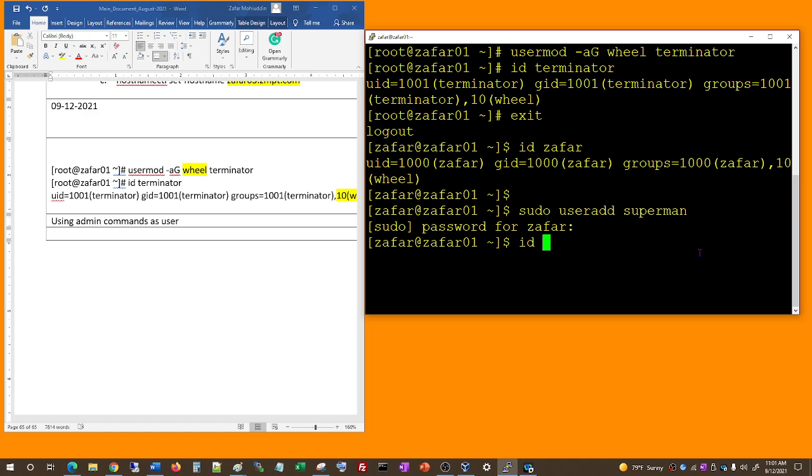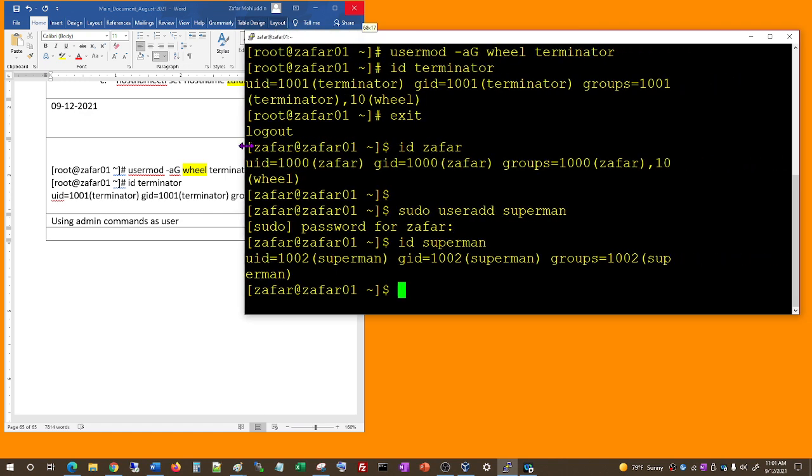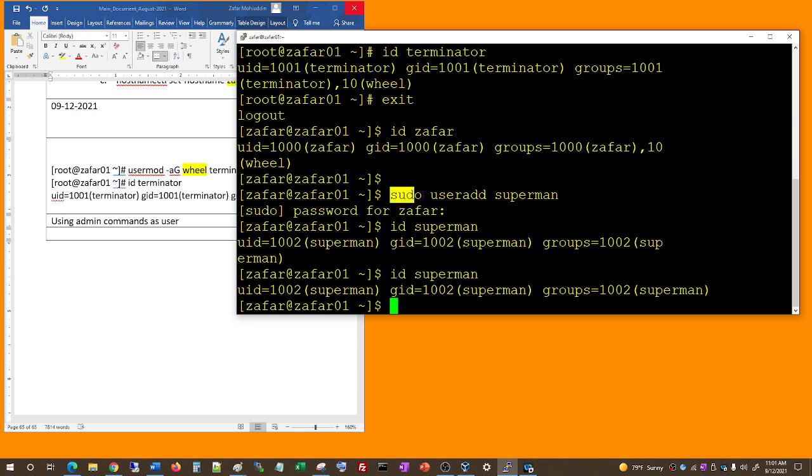And if I do id Superman, now he is in the system here. The user Superman we created with sudo, because Zafar has root access, he's able to create a user named Superman. If it was any other user, he wouldn't be able to do it.